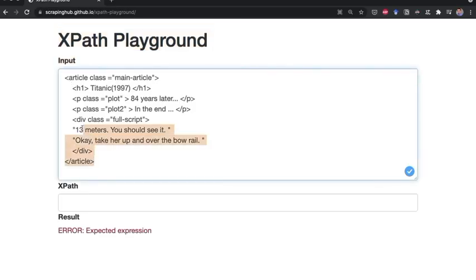So as you can see, this is a small HTML code of the Titanic transcript we've seen before. This HTML code is going to help us understand what we've learned of XPath so far. There is the title, the plot description, and the small transcript I wrote. So you can test the XPath expression in that bar.